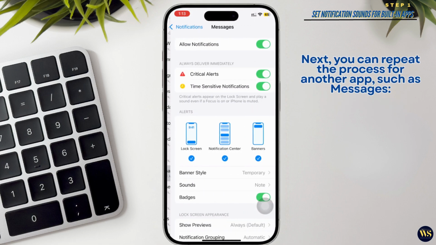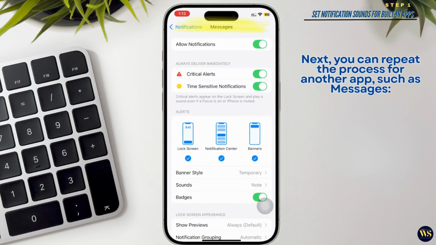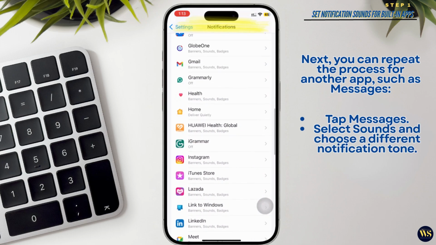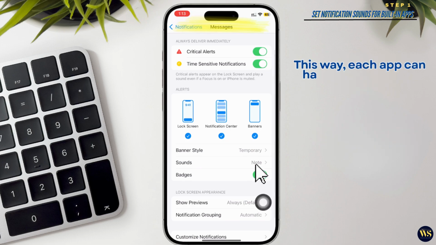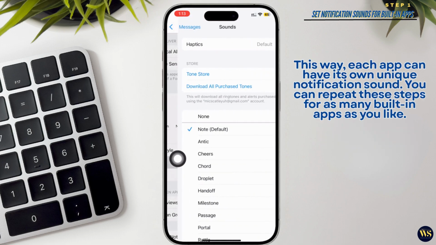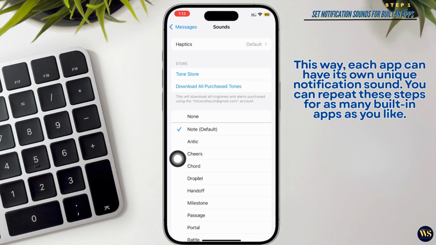Next, you can repeat the process for another app, such as Messages. Tap Messages. Select Sounds and choose a different notification tone. This way, each app can have its own unique notification sound. You can repeat these steps for as many built-in apps as you like.